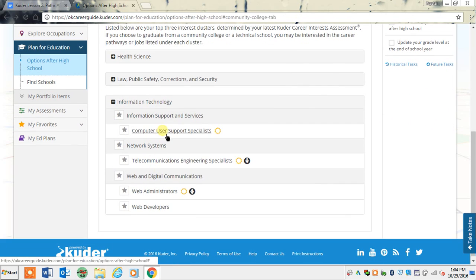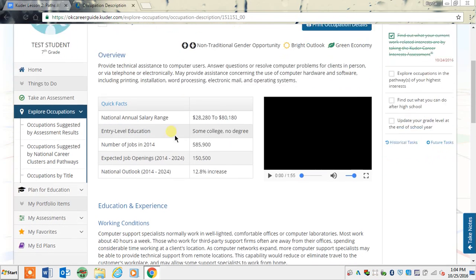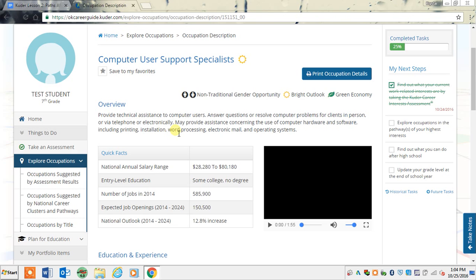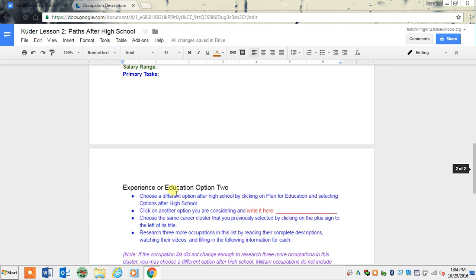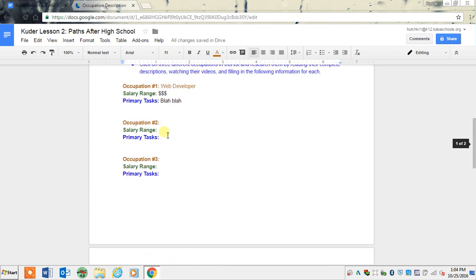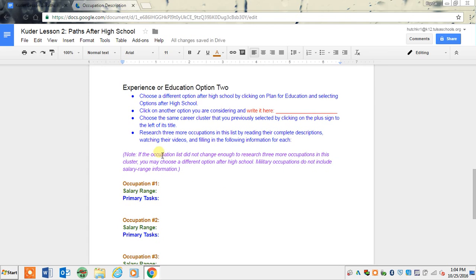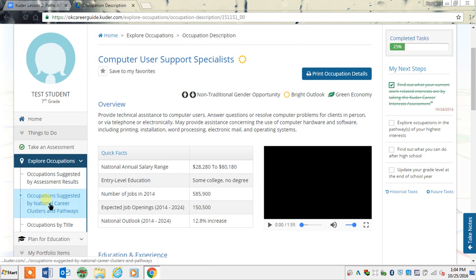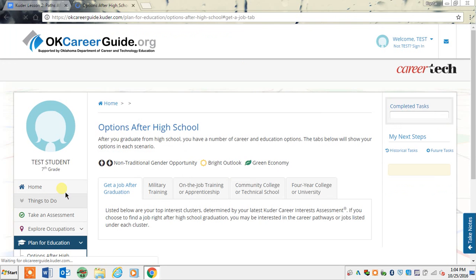And this time I like computer user support specialist. I'm going to go in there. Here's some information about computer user support specialist, and I fill in this information. After I'm done filling in all of the options for number 1, I move down to option number 2. It tells me to choose a different option after high school by clicking on Plan for Education and selecting Options After High School. So I'm going to go over here, click on Plan for Education, Options After High School.